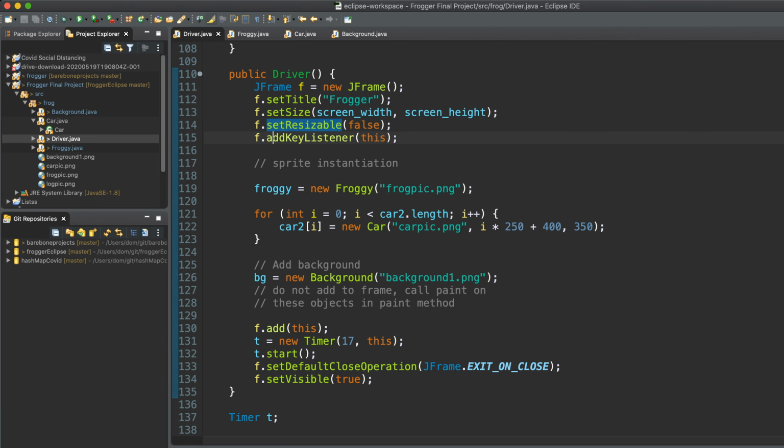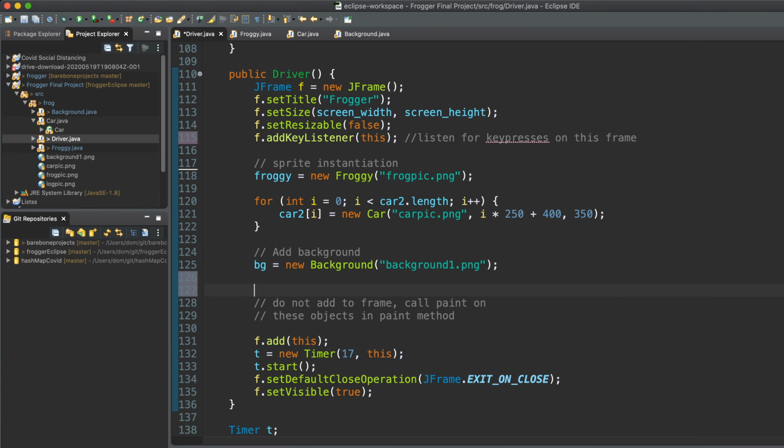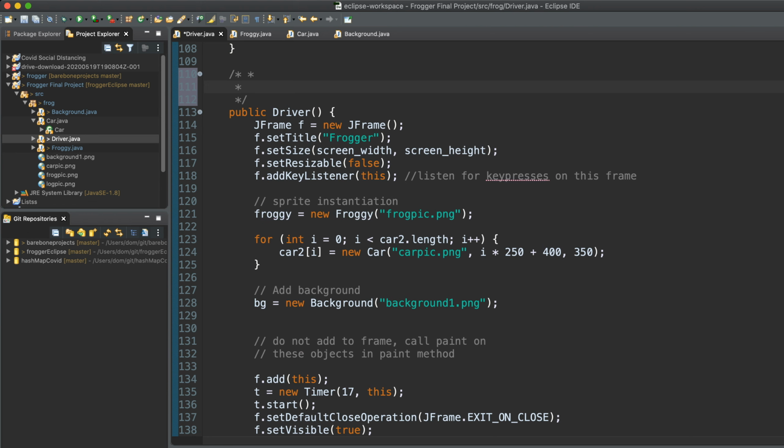This part right here is going to listen for key presses on this frame. So here is where I set up my Froggy. So anytime you guys are ready to add other objects, it should go here. As you can see, the background goes here as well. So again, the driver class constructor is used to set up all of the objects on the screen.